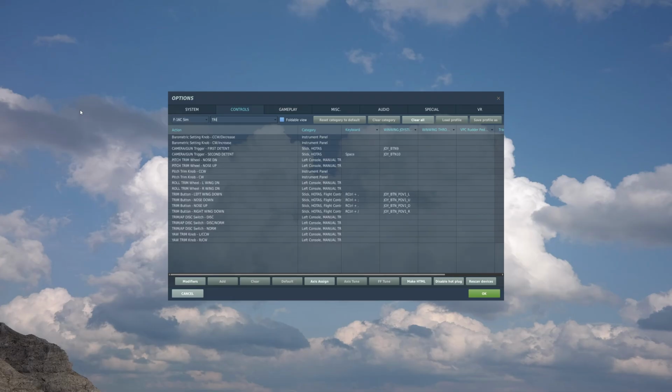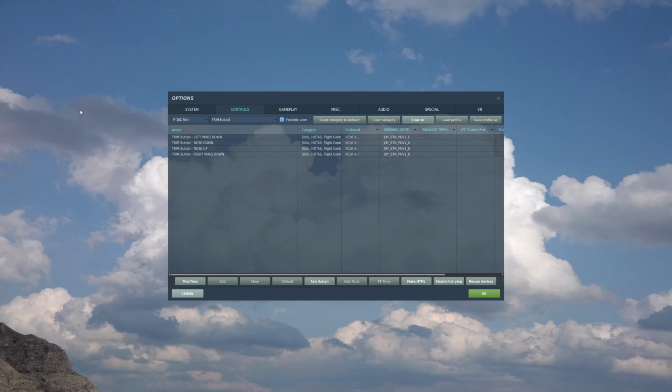Next up, search for trim button, and here it is very much more straightforward. It is best to bind this to a 4-way hat with left wing down and right wing down, the first and last options being bound to the left for left wing down and right for right wing down. And then, very importantly, nose down, second option, is an up on the hat switch, and nose up is a down on the hat switch. Sounds a little bit weird, but when you think about it, you pull on the stick to go up and you push on the stick to go down, and the same applies here.